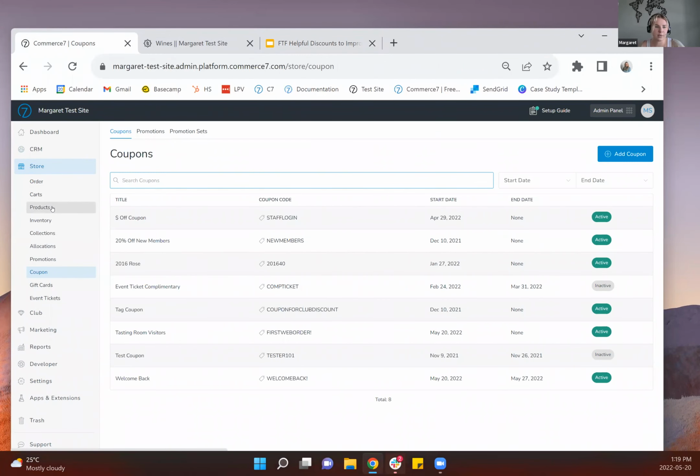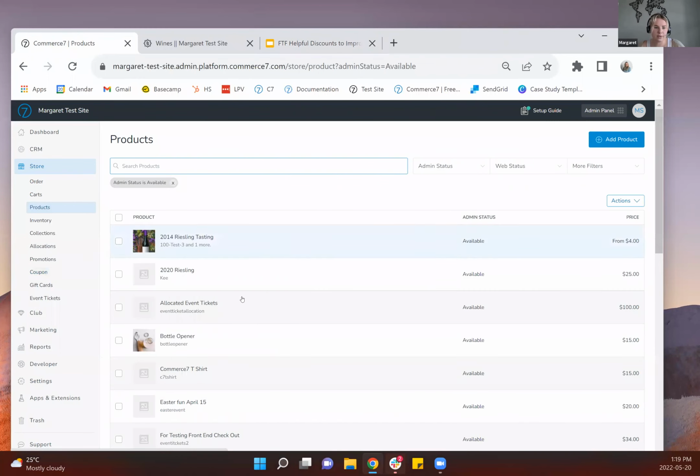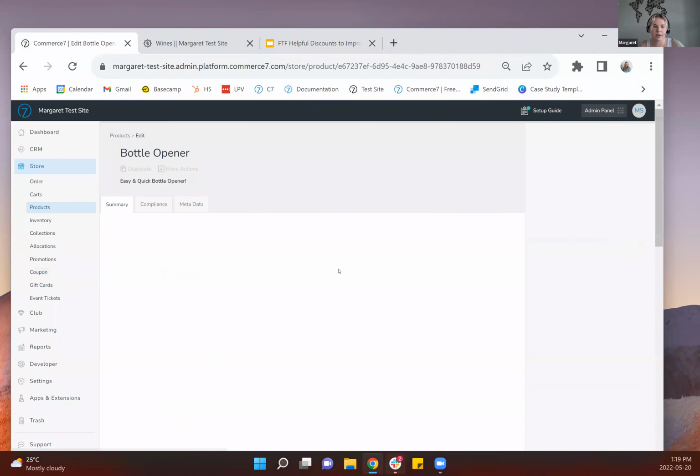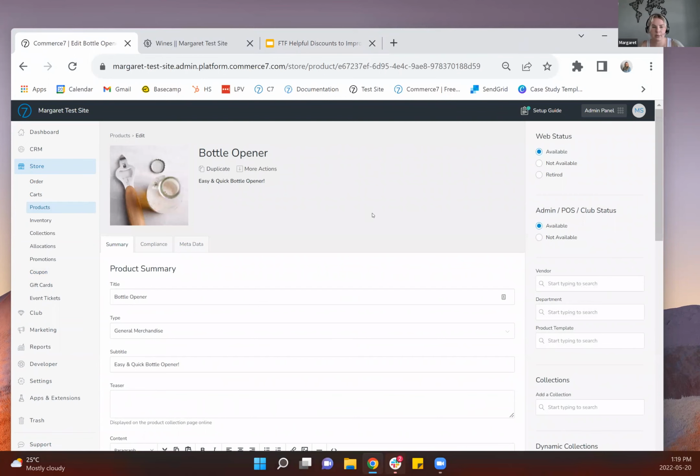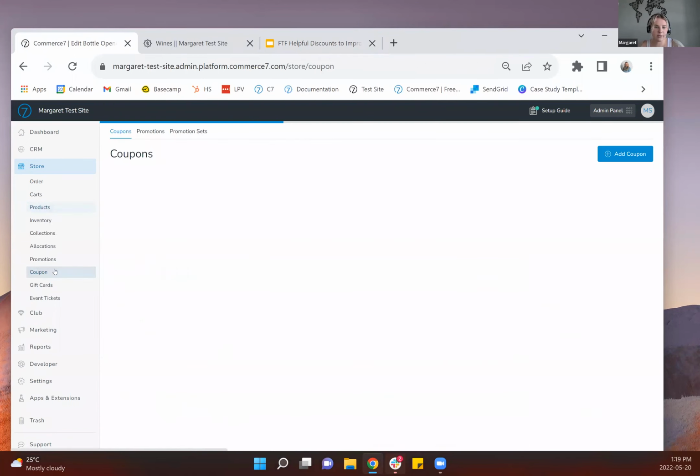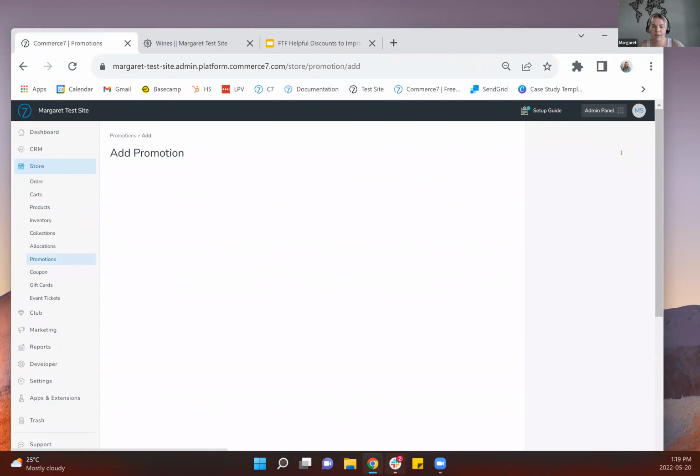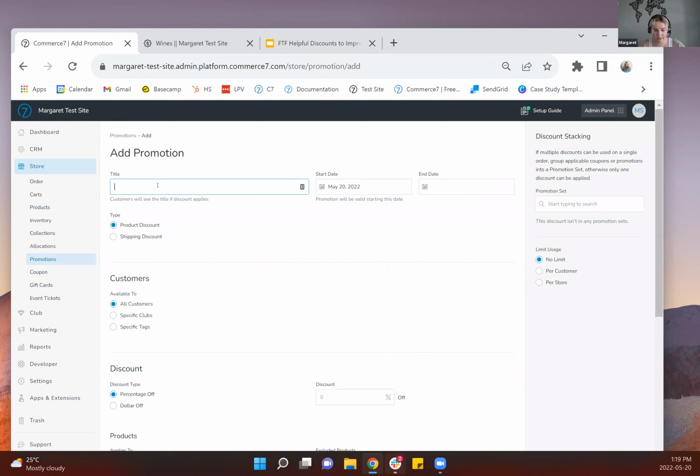I'll just show you the product that I intend to use for this. I've set up a bottle opener as my merchandise that we'll be using today. We'll go ahead and set up a coupon for this, or sorry, a promotion for this bottle opener that will apply based on set criteria.